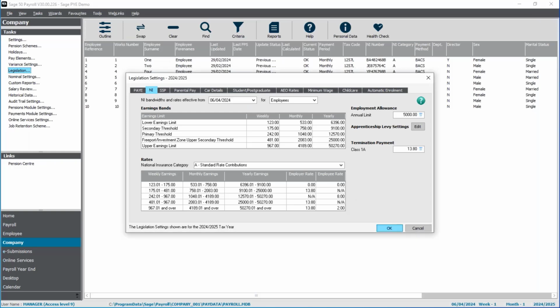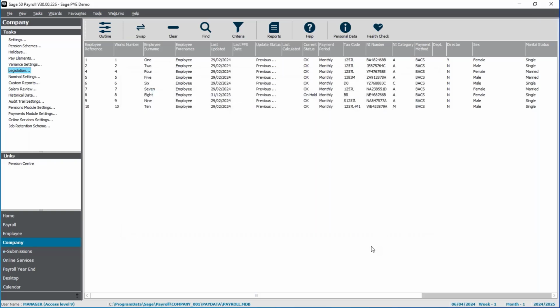And if you do have multi-company, remember, check the log, check which companies have been updated. And for any that perhaps had a different password, you'll need to log into those separately and follow the same steps. Tools, check for legislation updates, and that will update the other payrolls.